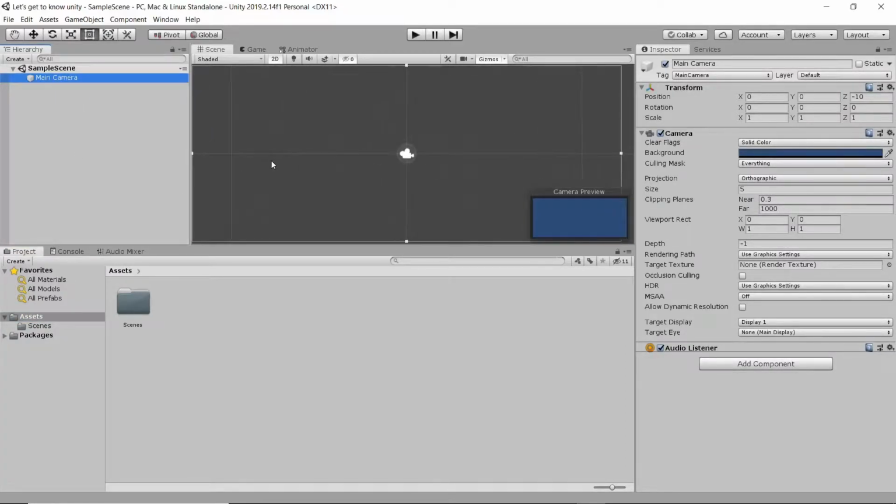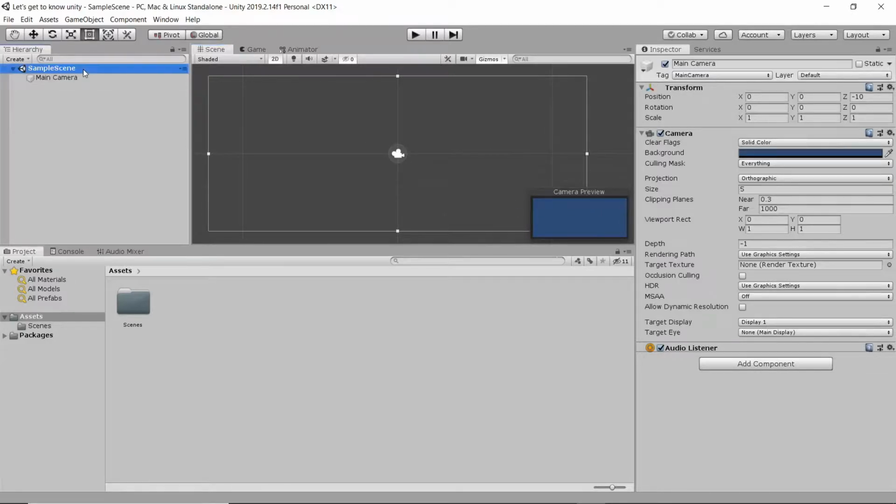By default, I'm using a 2D format. You don't have to do that. It really doesn't make much of a difference. In 2D and 3D, you can use either one. They're just set up or geared towards one or the other to help make things a little quicker. So it starts out with a blank scene. You've got your camera here, and then you have a sample scene.